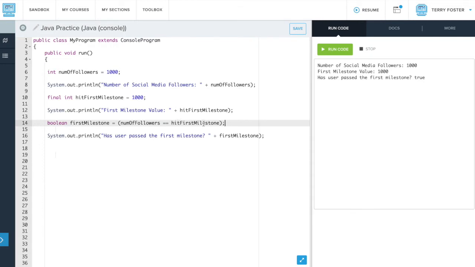Now on line 14, we want to compare these 2 variables. Do they equal each other? Well, to do that, we have to have these 2 equal signs here. Remember, for comparing is 2 equal signs. For assignment is 1 equal sign. Do these 2 equal each other? If they do, the value true will be sent into this Boolean variable called first milestone. If they don't equal each other, false will be sent into this variable. And then we're going to print out the value here on line 16. And so that's what we have here. Has user passed the first milestone? True, because these 2 equal.